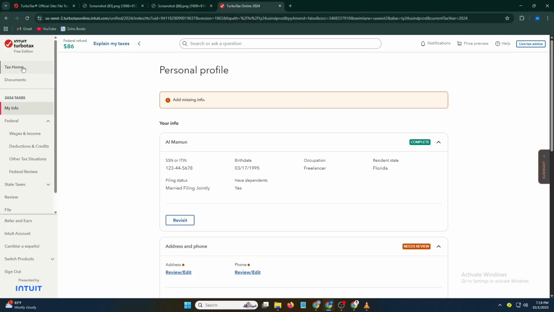Review and organize documents. Before diving in, have your tax documents ready. Things like your W-2 if you're employed, or 1099 forms if you're freelancing or self-employed. Once signed in, TurboTax will guide you to the section where you can review or edit your tax documents. The platform will even highlight what's missing, so you don't overlook anything.